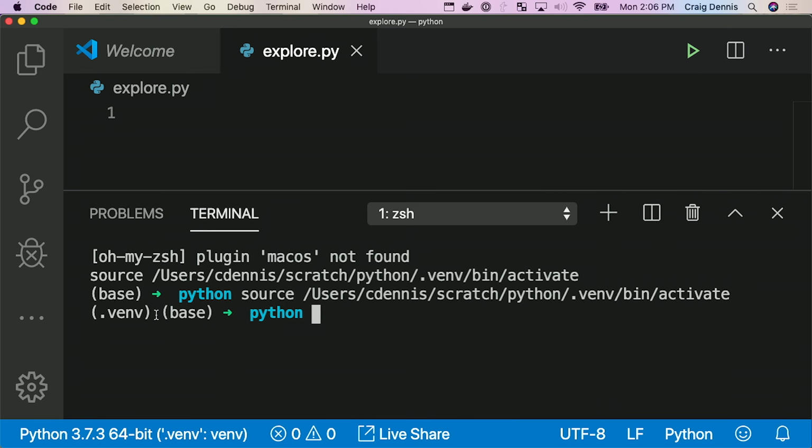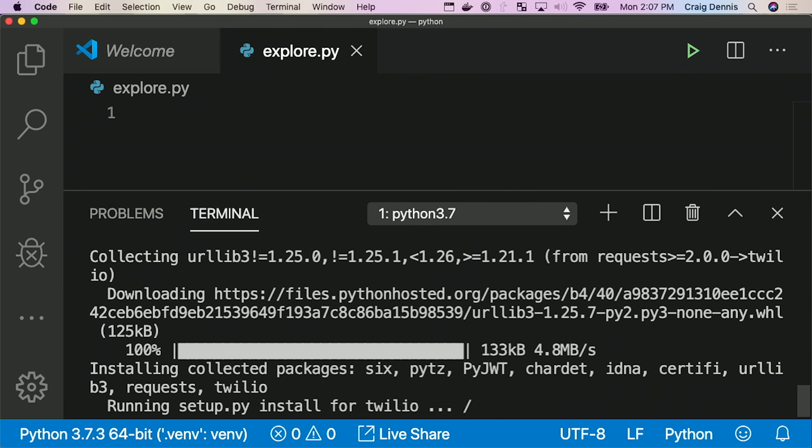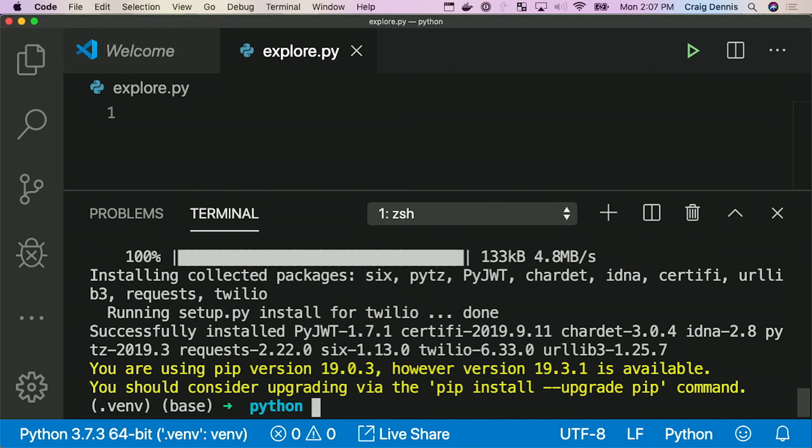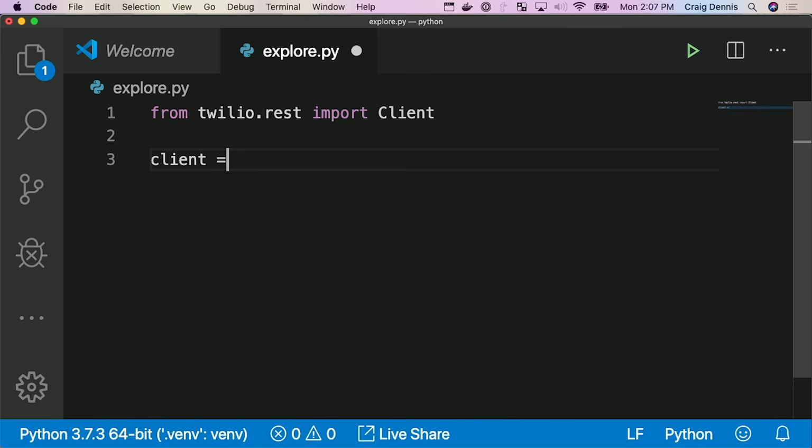So I'm activated here, which is good because I want to install a package here using pip, which stands for the cute recursive acronym of pip installs packages. So that's pip install, and again, twilio. Cool. So it's installed and we can start using it. So I'm going to go up here and we'll say from twilio.rest import Client.